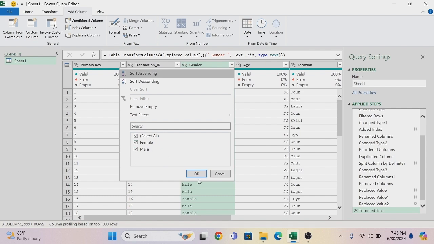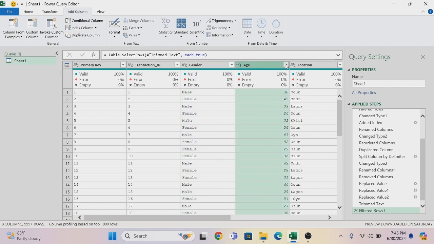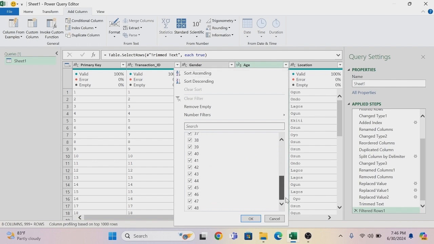Okay. Now let's explore the H column. Click on the drop down. Let's go to load more. And as you can see, we have from 2 to 48. And we are in Nigeria, we know that a 2-year-old cannot go into a car shop to buy a car. So this is an outlier. So we're going to replace 2. How? Using the average of the entire H column.